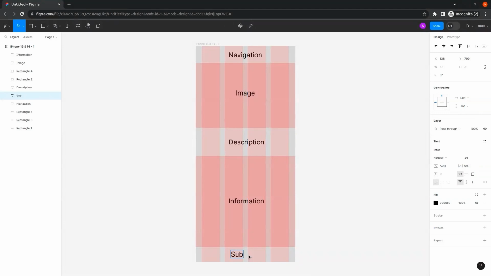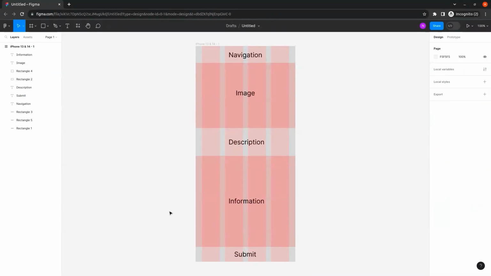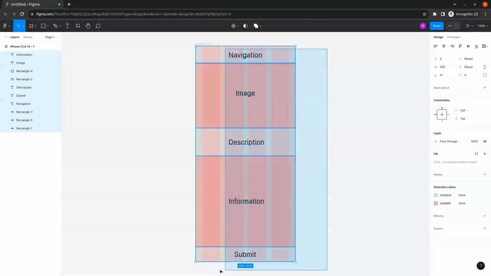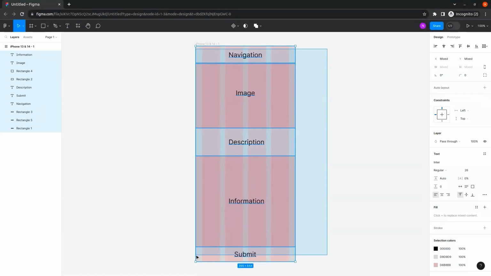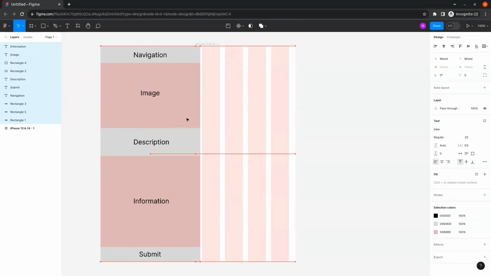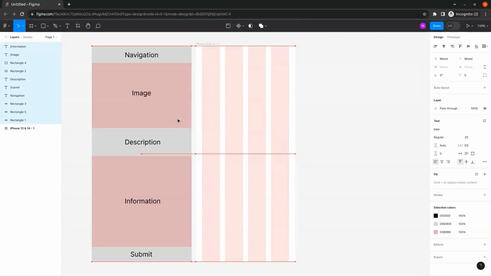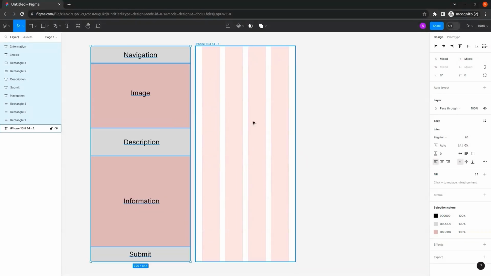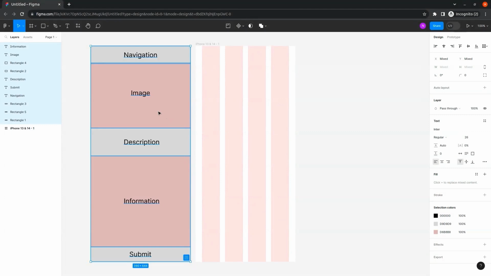Will be submit button. Now we have to select all these layers of text and rectangles we have just created, and we have to click and drag them outside the frame like this. Now we have to unselect the text layers. So for that we can press Ctrl and unselect the text layers.